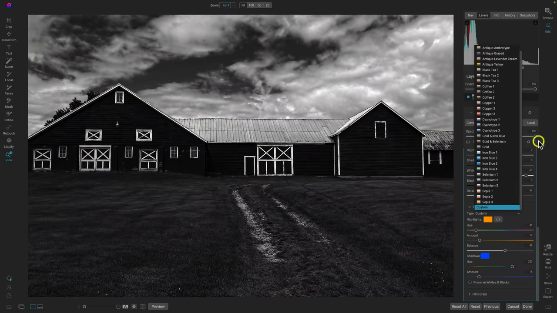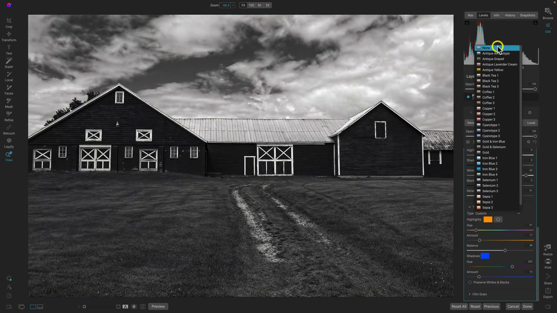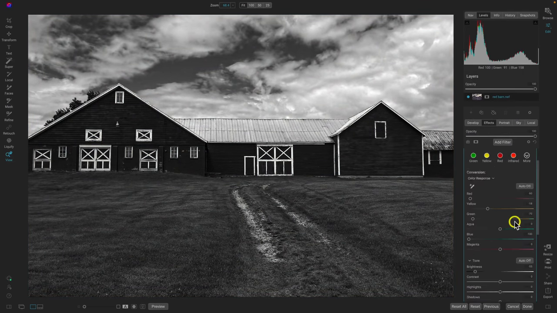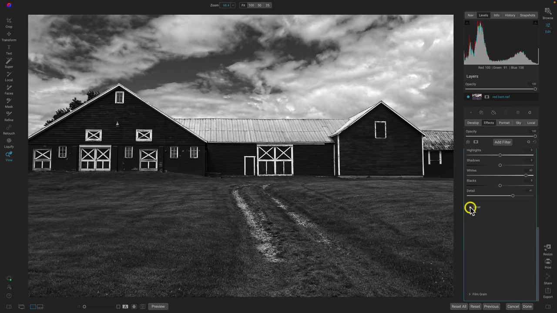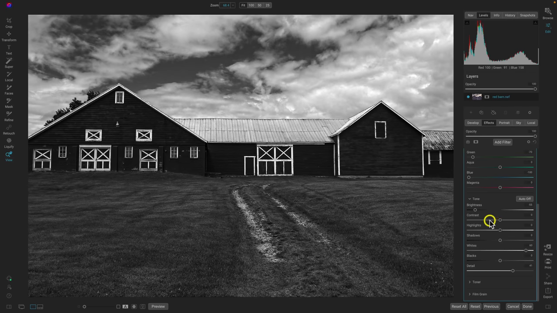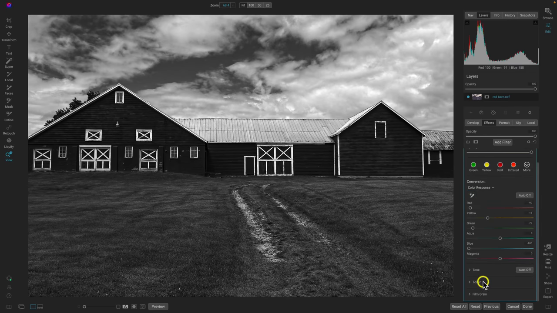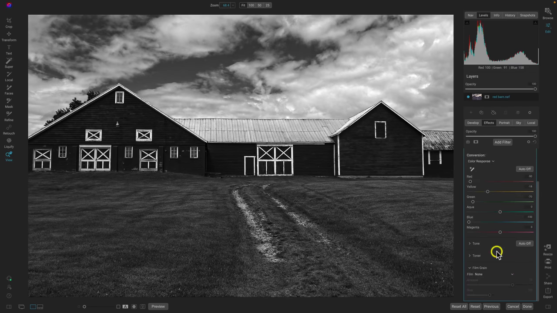So let's just turn off the toner there. And let's close up our toner section here. And let's actually talk about the film grain section of the scene. So within our black and white filter, there's not only tone and toner that you can use to modify your black and white conversion, but you also have film grain in here to give your image a little bit of grain.